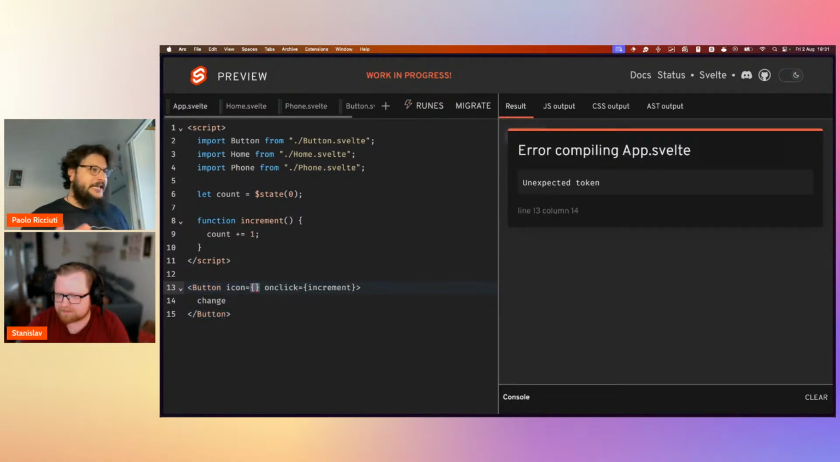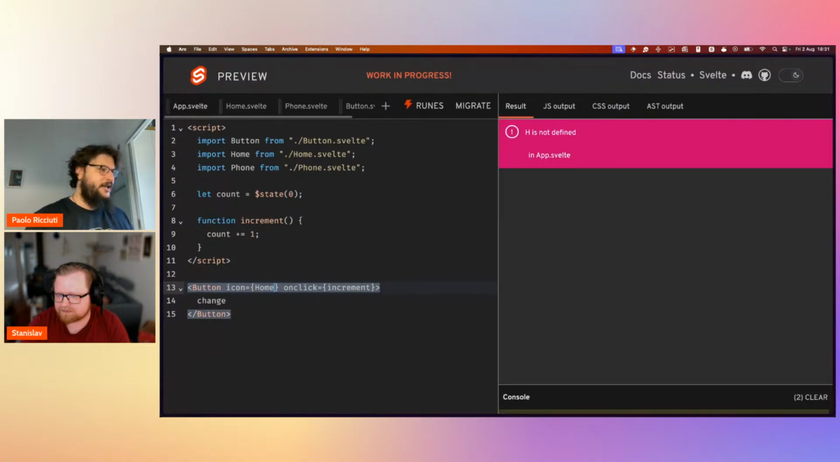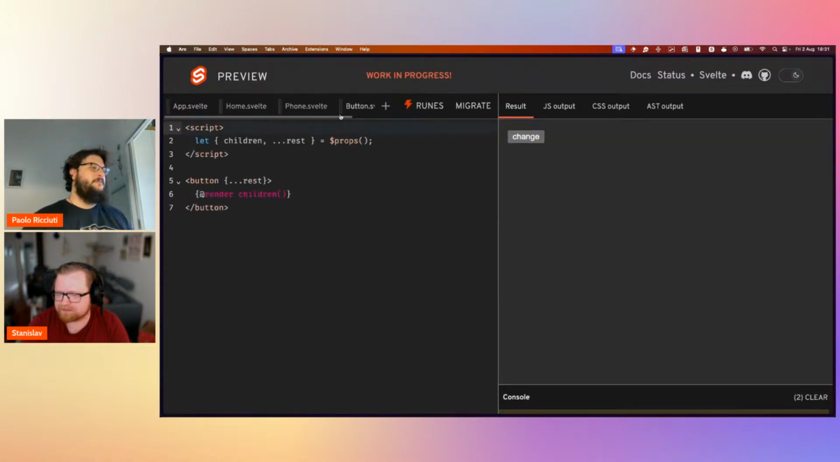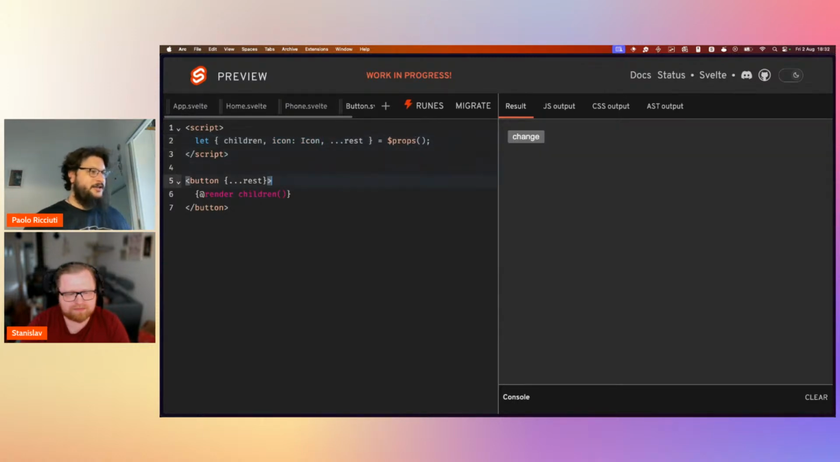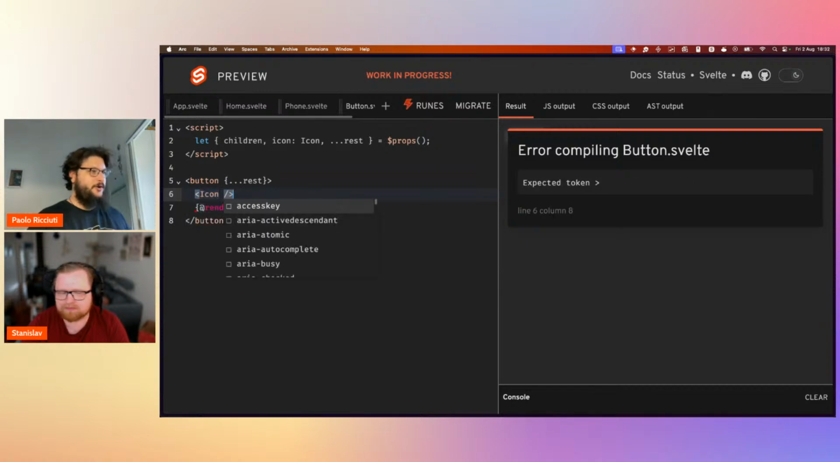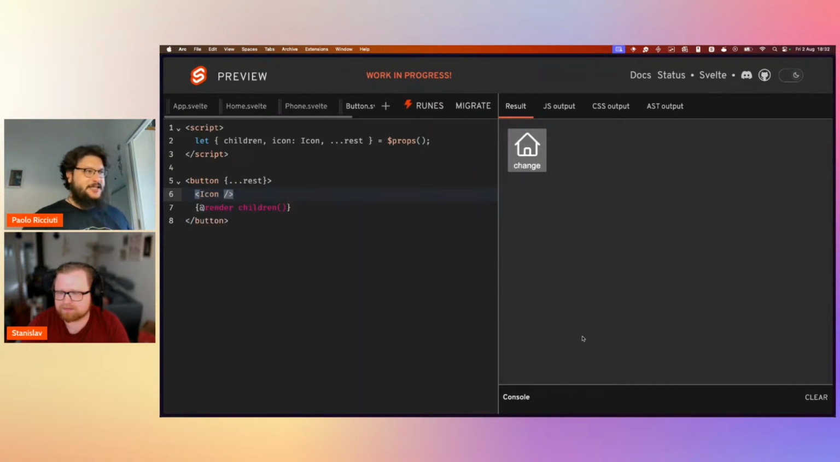So the very simplest way to do it is just ask for an icon, and you can literally just pass the component. So let's say that I pass home. Inside my button, I can accept the icon, and this icon is now a component. So I could use svelte:component for that, but actually what I can do is I can do <Icon /> like this. By doing this, I actually get my icon here.